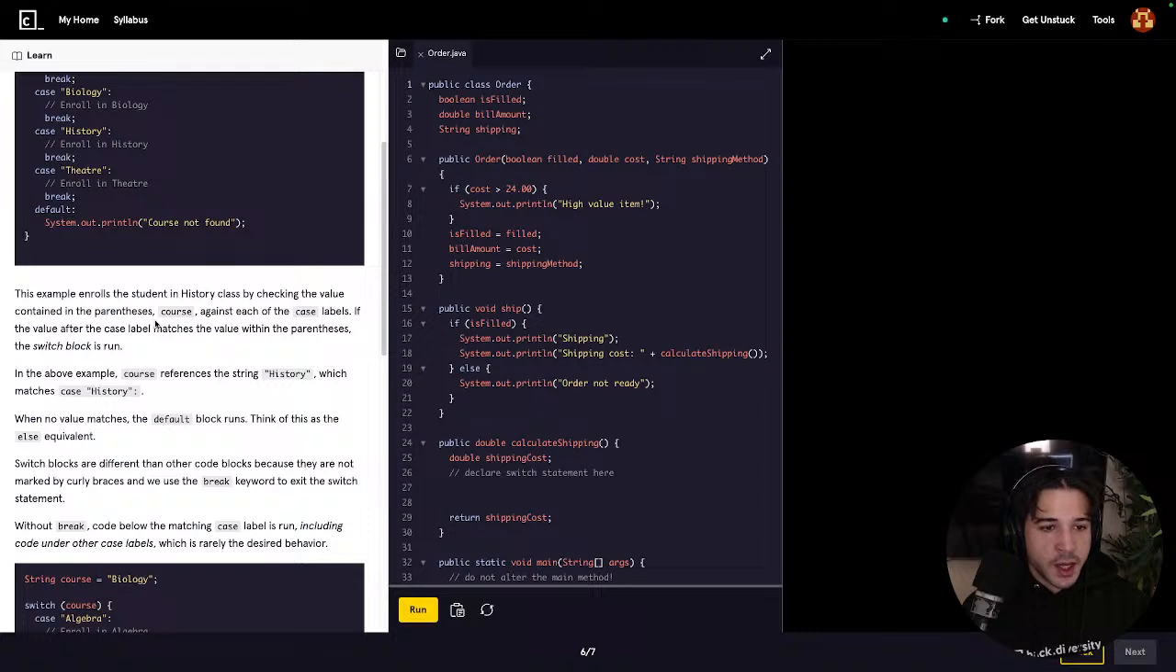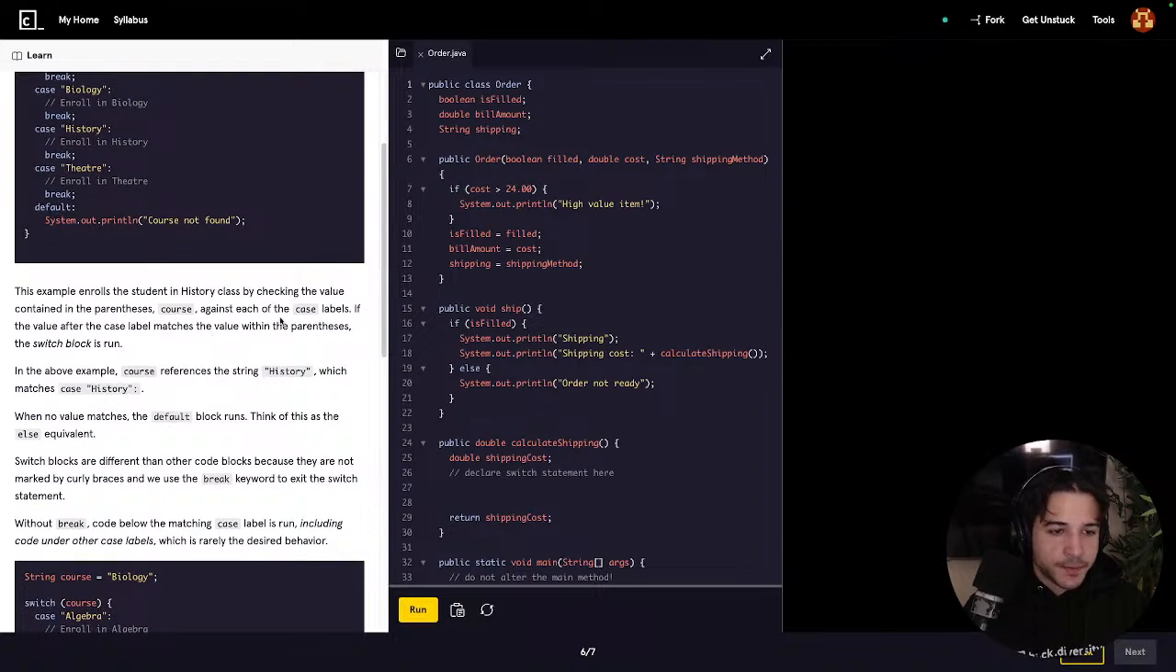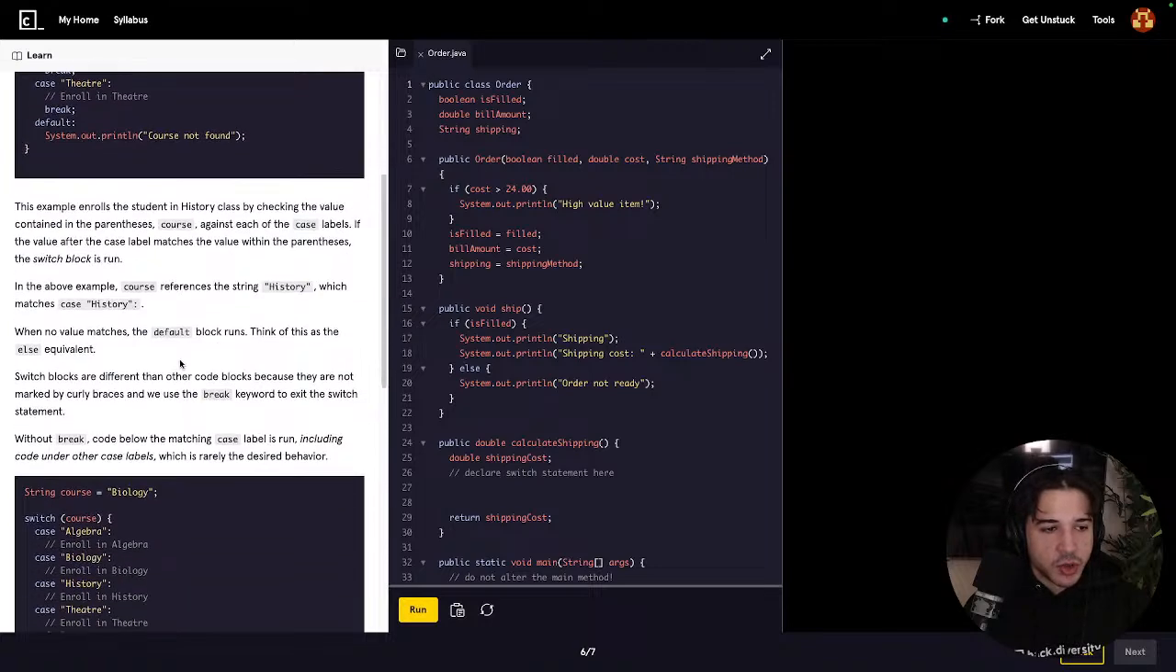This example enrolls a student in history class by checking the value contained in the parentheses, course, against each of the case labels. If the value after the case label matches the value within the parentheses, the switch block is run. In the above example, course references the string history, which matches case history. When no value matches, the default block runs. Think of this as the else equivalent.